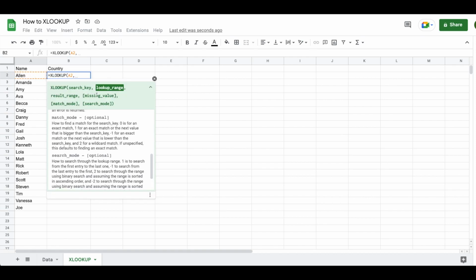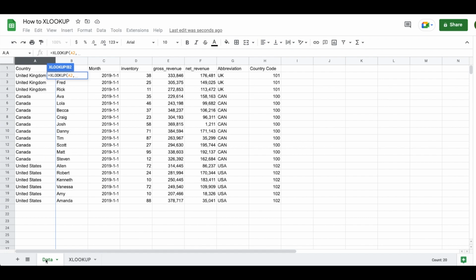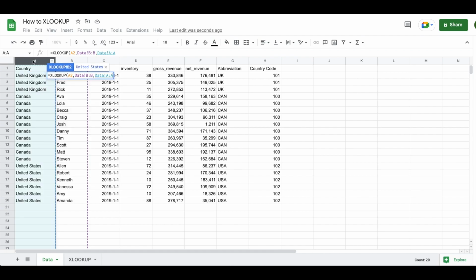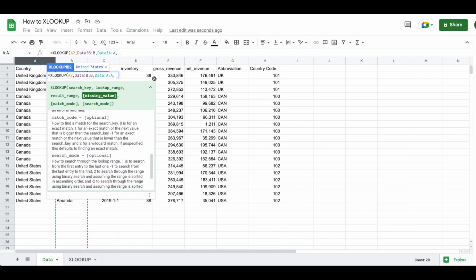So we are going to look up Alan. That is our search key. Our lookup range is going to be a list of names in our data set. So that's column B. Our result range will be our country, which is column A. And if we have a missing value, then we want to return a null result.